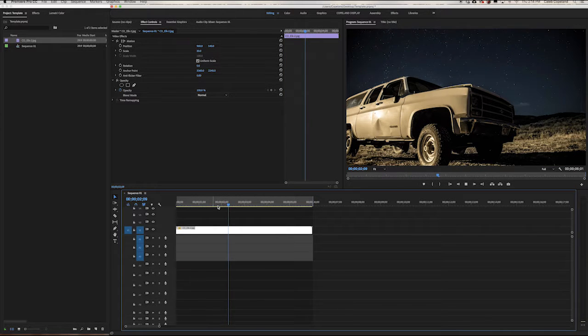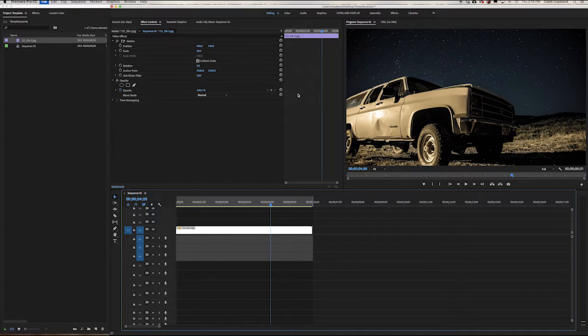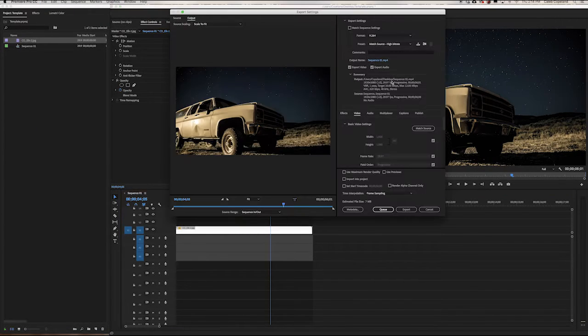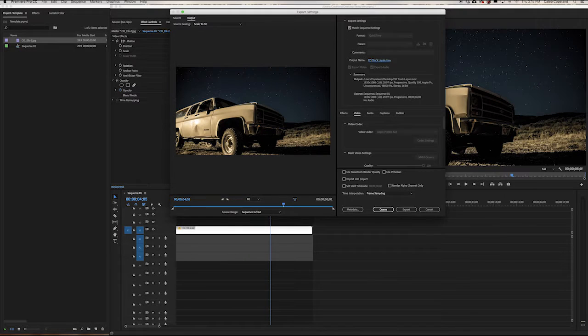So here we go. Yep, there it is. So we select our in and out points, File, Export, Media, and I'm going to match sequence settings, and I'm going to call this Colorado Truck Lapse, and we'll put it on the desktop and I'll move it where I want. So we do all that. When I say match sequence settings, it's going to export the sequence settings that I set up in that template, and we're going to hit export.